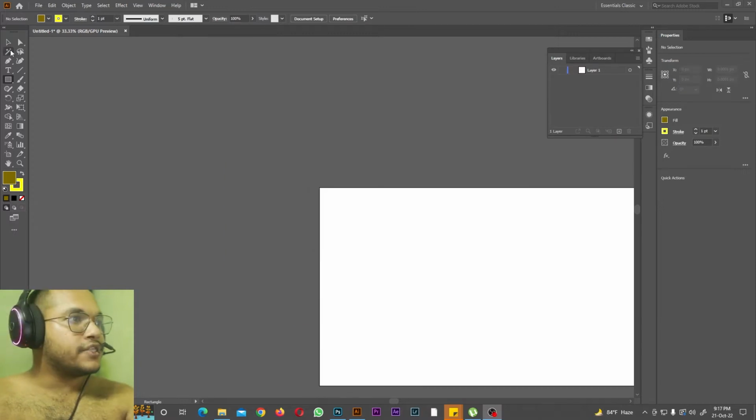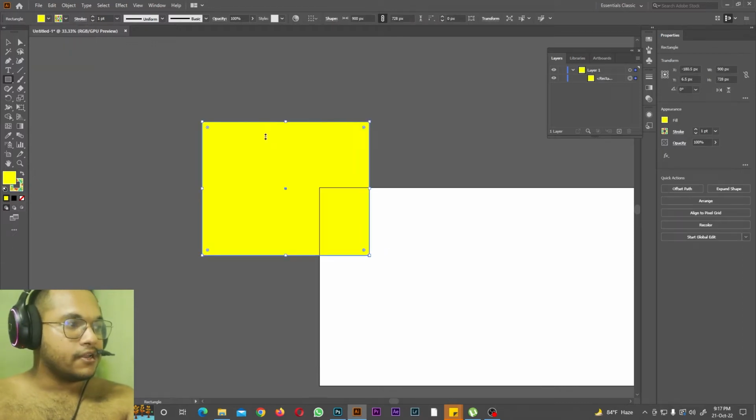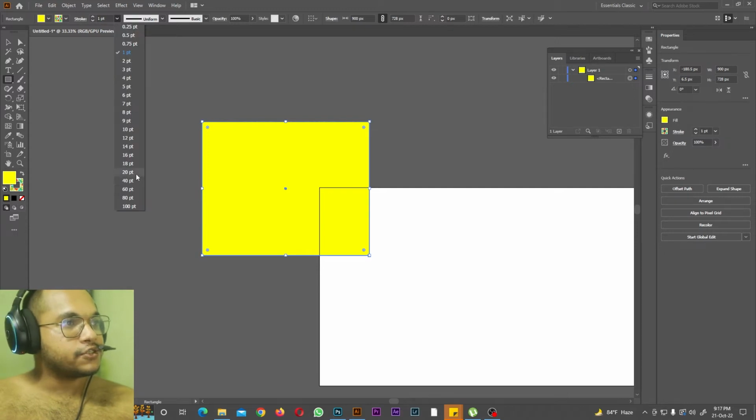Now I'm going to show you this selection tool. Now let me go to rectangle tool and create a vector. Let me change the vector color yellow and give it a stroke, give the stroke a little design, and make a vector like this. So I have made a vector, and let me increase the stroke size to 60.